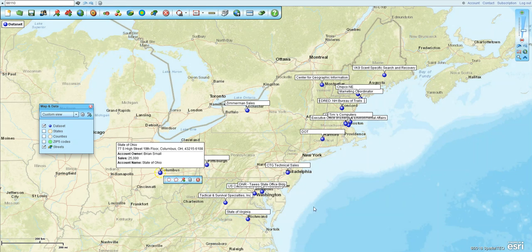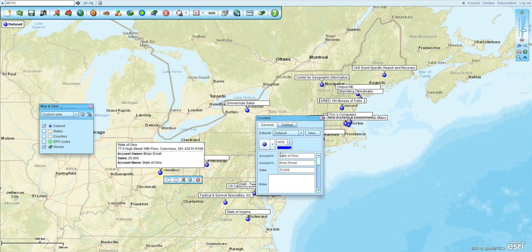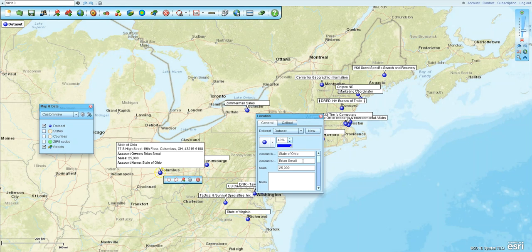I can also access that and change the information about the customer by, when I click on a point, there's a little gear that pops up here. And if I click on that, that pulls up this box. This allows me to change information. So I can update the sales if I wanted to. I could change the account owner. I could change any of those fields that appear in my spreadsheet.